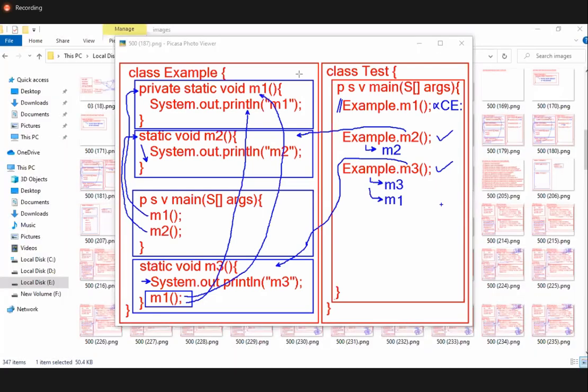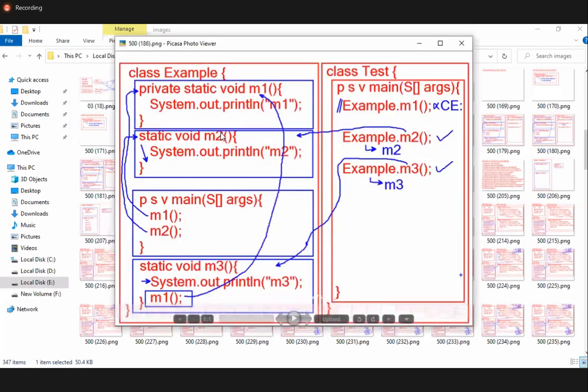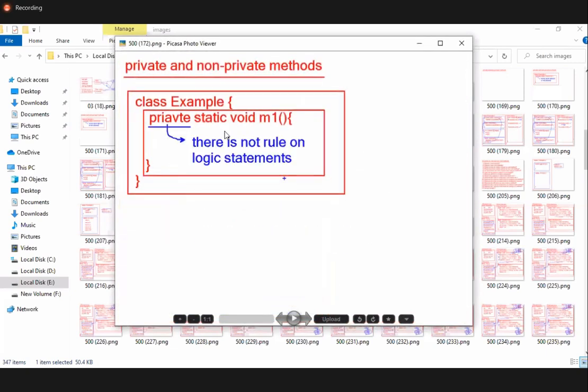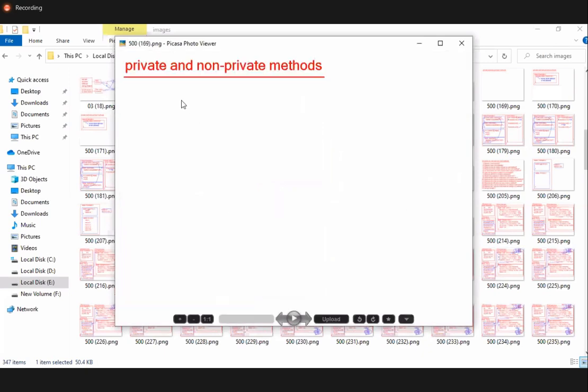So try to answer this question about this program. What is a private method? What is a non-private method? A method that is declared with the keyword private is called a private method. A method that is not declared with the keyword private, either default or protected or public, is called a non-private method.